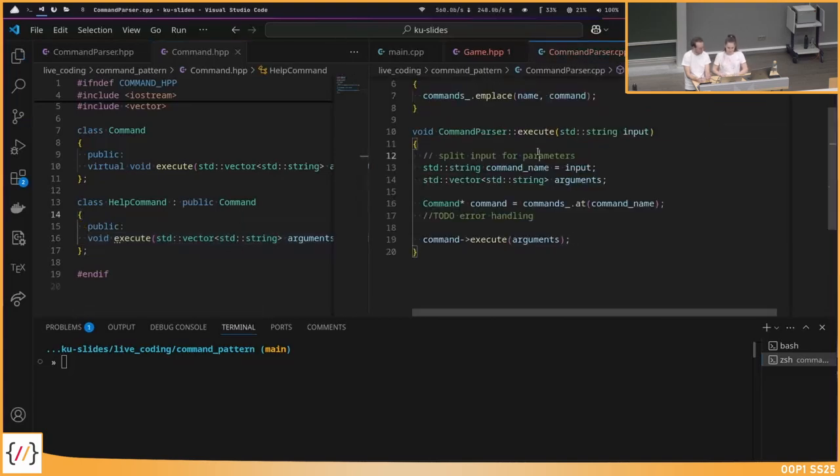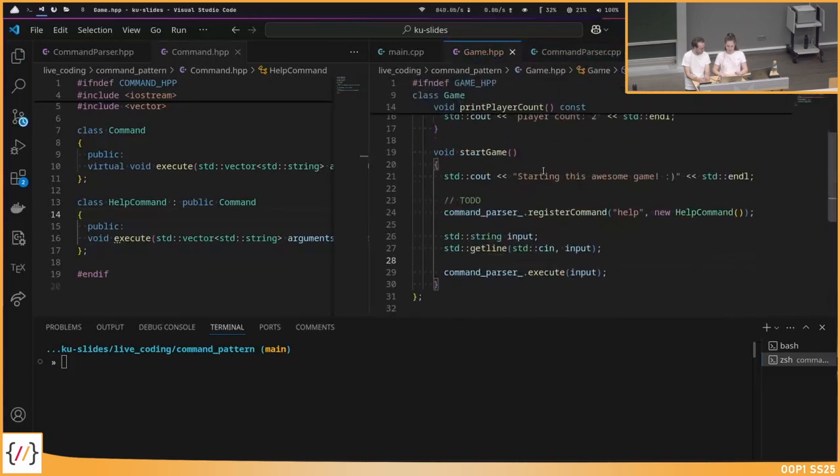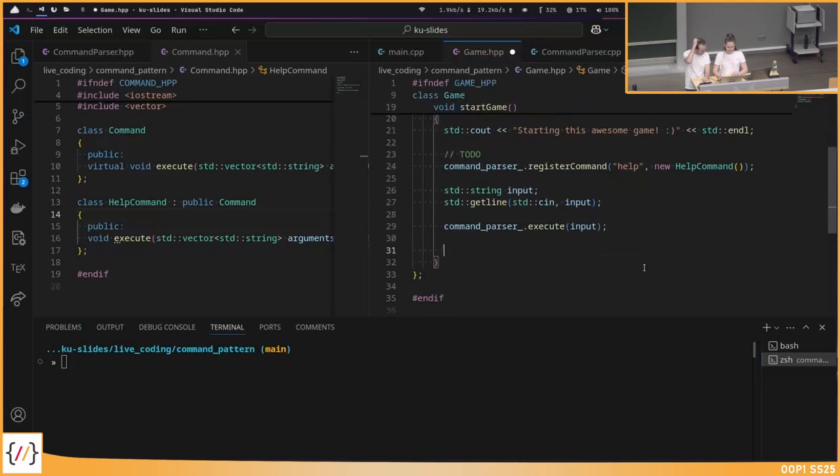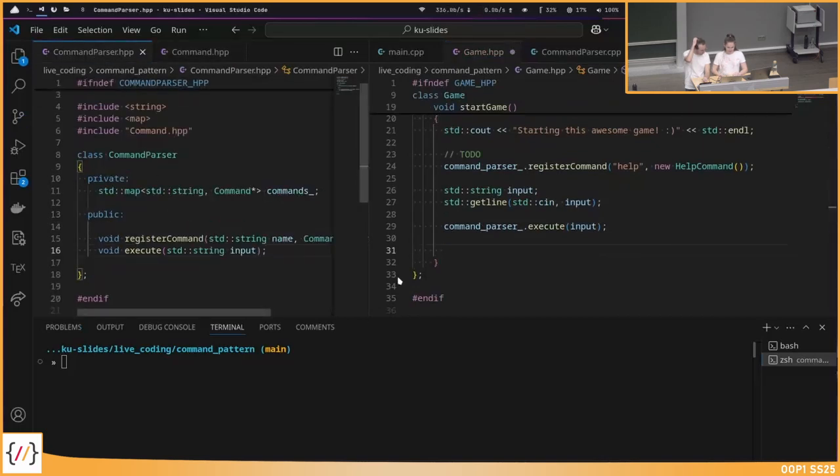Okay, this command parser now seems to work, and now in the game we can also create this help command. And of course, at the end, we need to delete all commands again. But it's probably not so important.